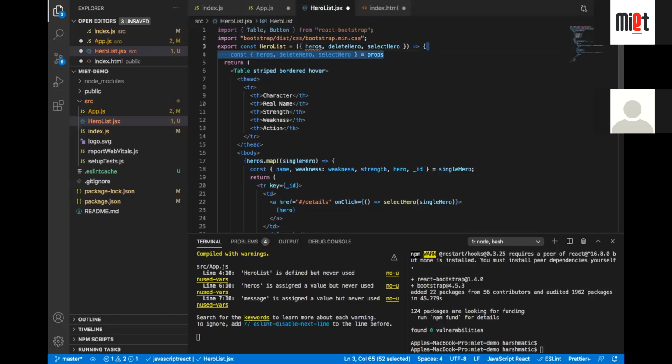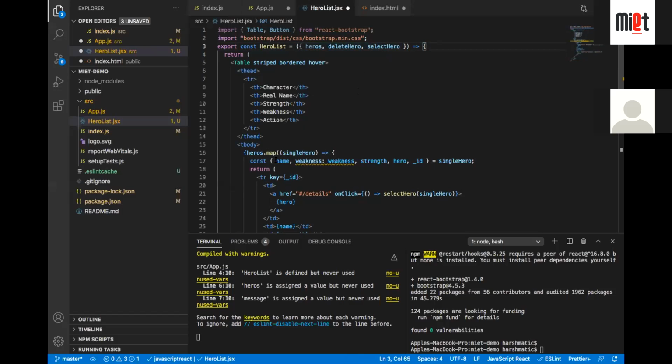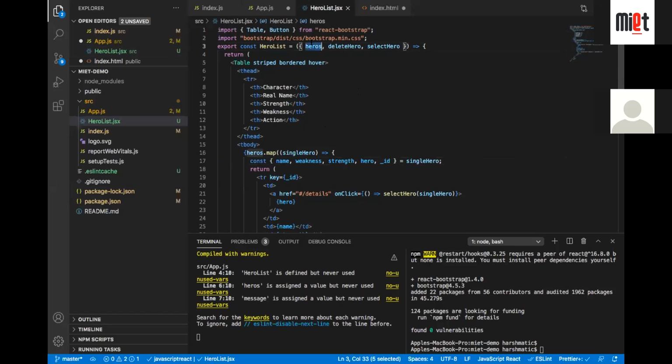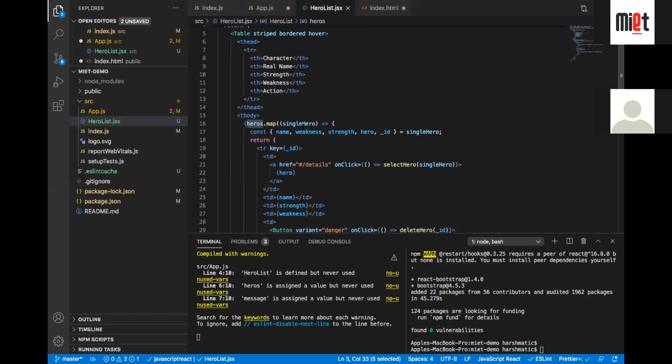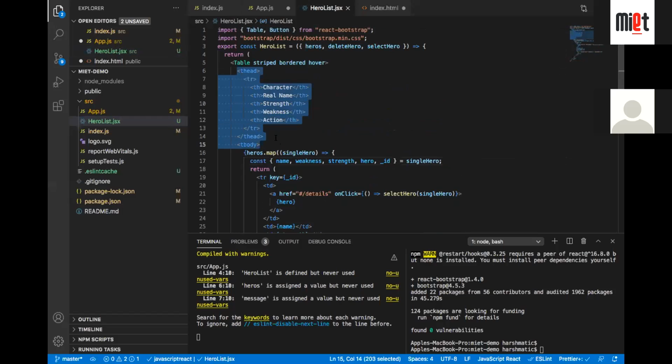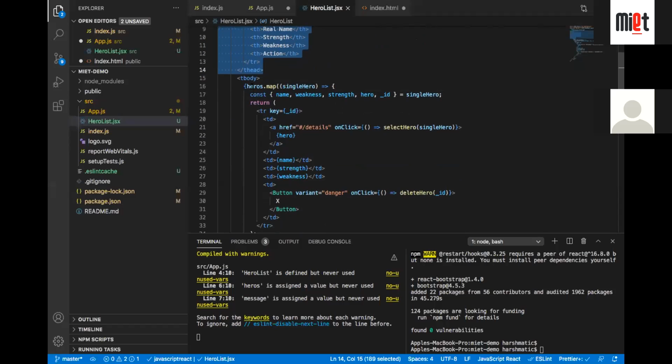Or, if you want, you can do it the old school way, props dot name, props dot weakness, or whatever you use. So we can use it that way also. I have provided heroes to this. Now for heroes, I have created a simple template with the header. You must all know how a table works, right? So table header, that is character name, and so on. And now I have mapped heroes. This map will create a list, an array of elements.